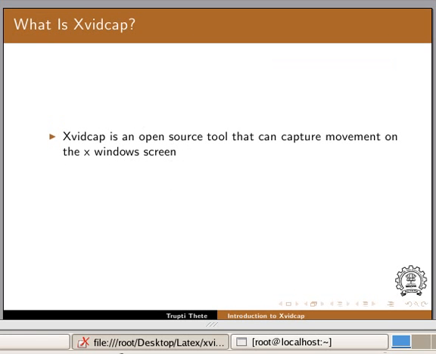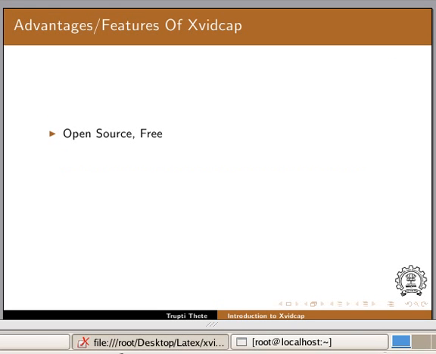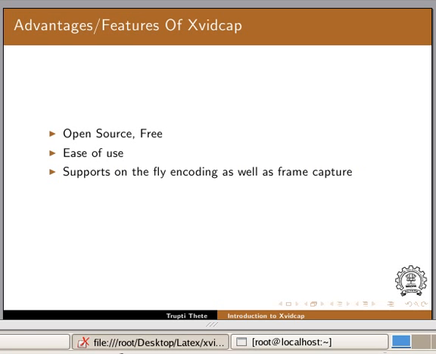Xvidcap is an open source tool that can capture movement on the X Windows screen. Other similar tools are Cam Studio, Screen Hunter, and Desktop Screen Record. Xvidcap is an open source tool and hence it is free of cost. It is very easy to use and it supports on-the-fly encoding as well as frame capture.